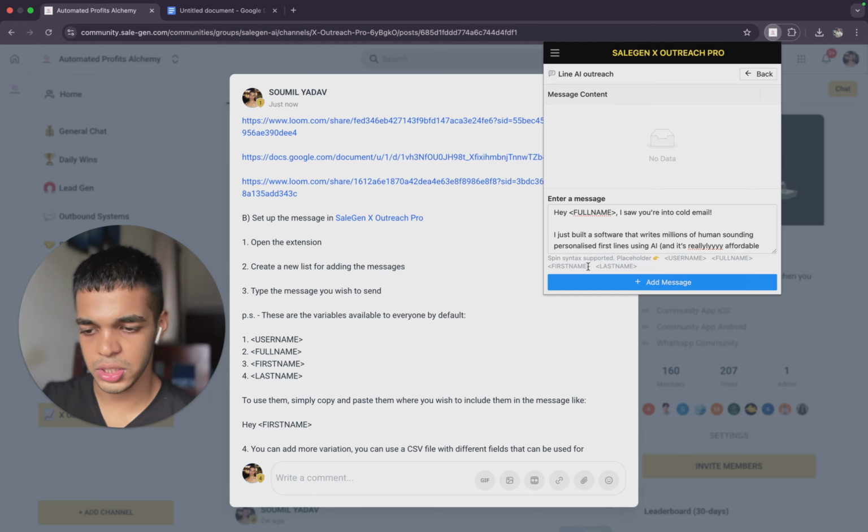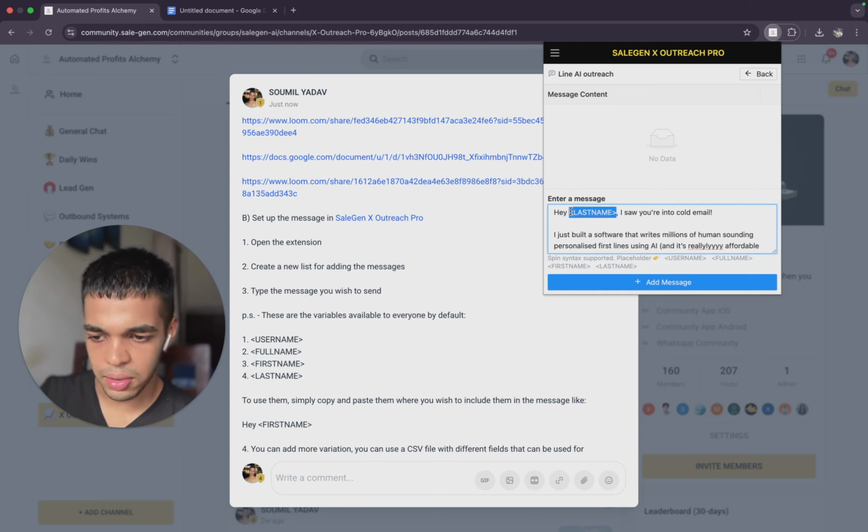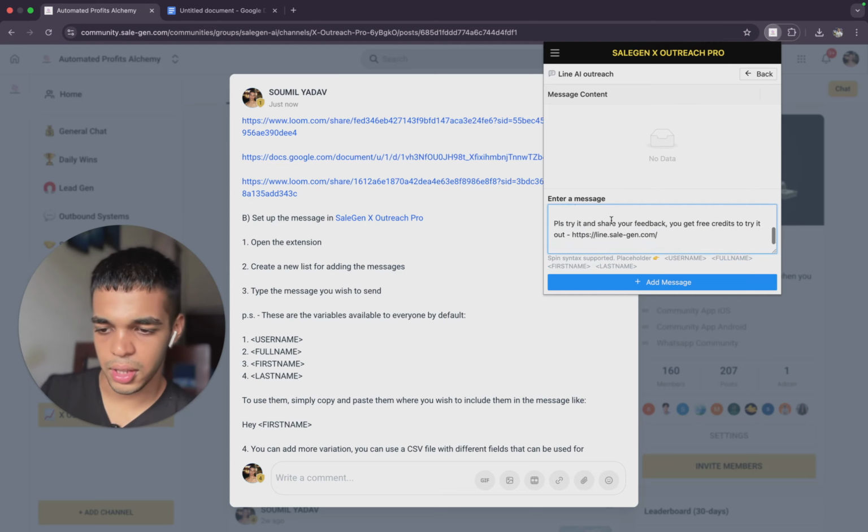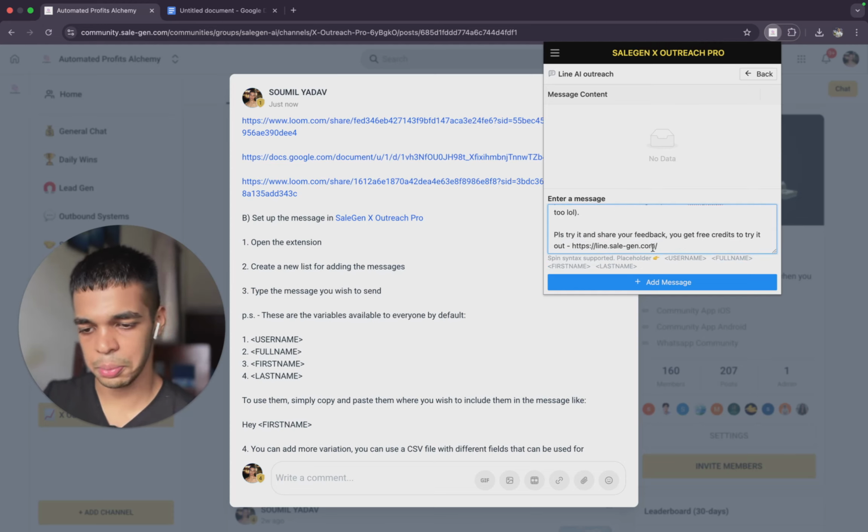If someone uses this first name variable over here, it's simply going to replace it with the first name of the person. Like, hey Somil, hey Alex, I saw you're into cold email. If someone uses this, it's simply going to replace it with the last name of the person. So yeah, that's very much possible. I just need the first name over here, so I'll copy the first name, and it's automatically going to replace this with the first name of the person. Once you've pasted it, you can remove the extra spaces.